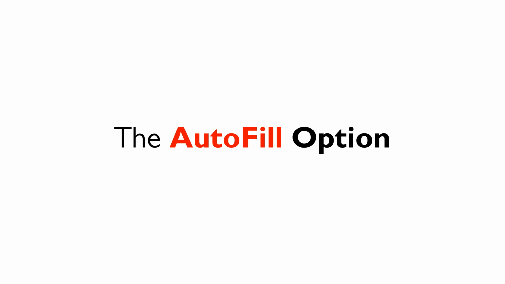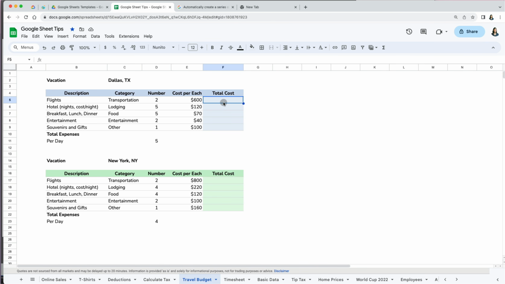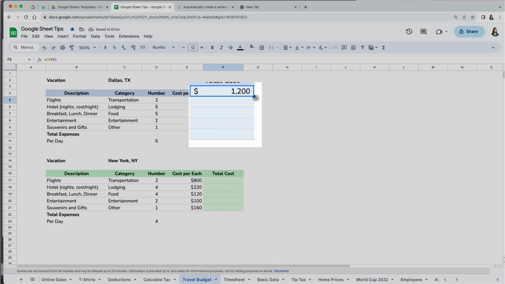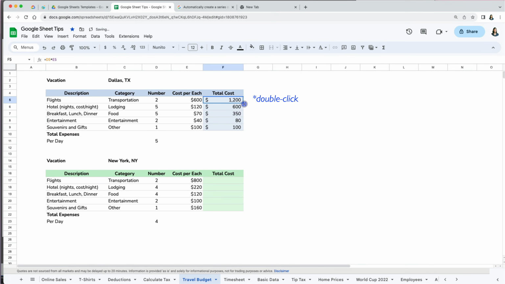The next 2 ways of pasting formulas are with autofills. This feature allows you to quickly fill down a formula or a series of values in adjacent cells. First, we need to enter the formula in the cell where we want to start the sequence. Then we need to move our cursor to the small square located in the lower right corner of the cell. Now we double-click that square. Google Sheets automatically copied the formula down as far as there's data in the adjacent cells in the column to the left or right.